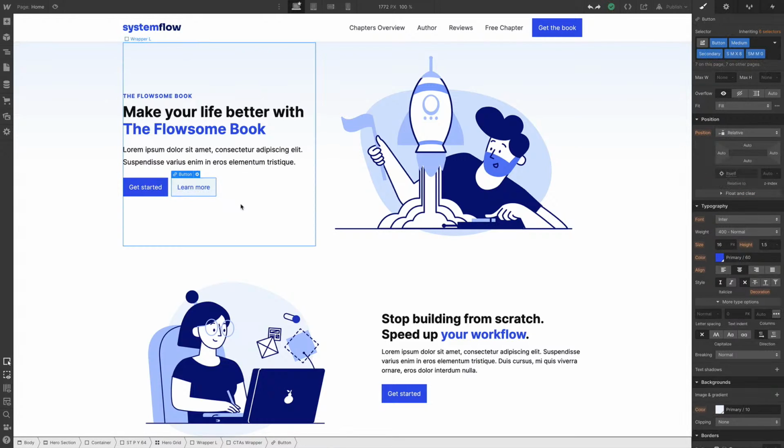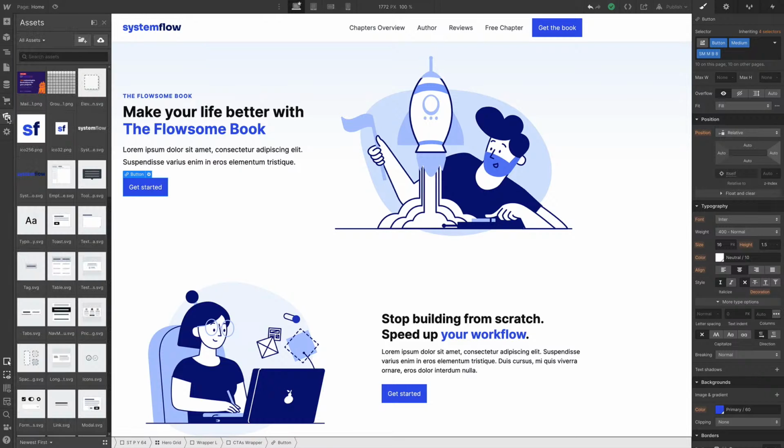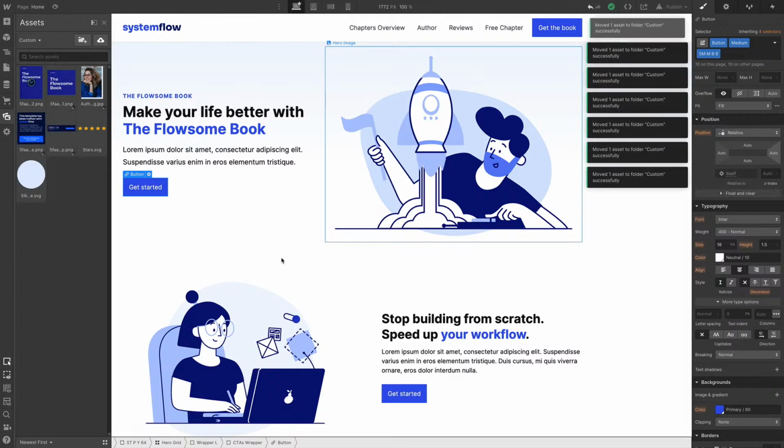For the structural changes, if you want to get rid of anything, it's as easy as selecting and deleting it. And if you want to replace images, let me first import images that I've created. I've already exported some images, so I can go to Assets. In the Assets panel, you have this SystemFlow folder with all the SystemFlow images. You can go to Custom, so it's a little less messy than the one we have. And then I just import some images that I've exported from Figma.